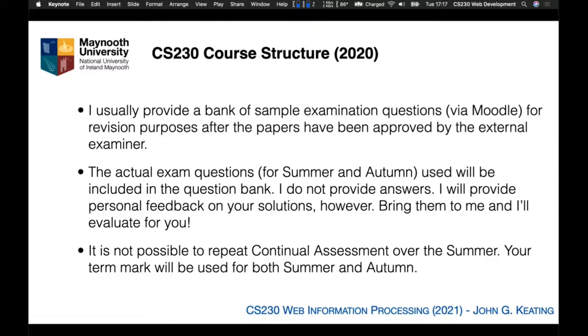What's important, I guess, is that the same bank of questions will be used for the summer and the autumn. I don't provide any answers, but I will provide feedback and solutions if you want to ask me to look at your answers that you've prepared. So if you get them to me, I'll evaluate them for you. Also, it's not possible to repeat the continual assessment over the summer, okay?